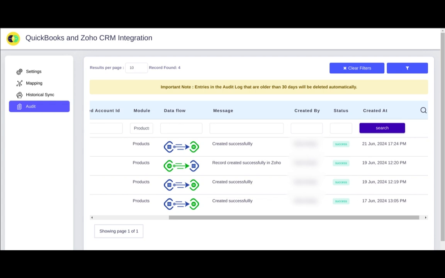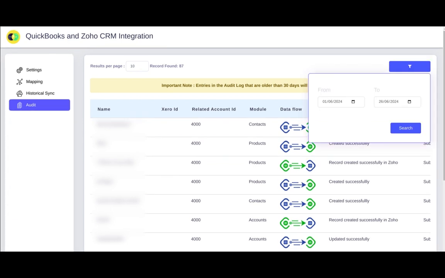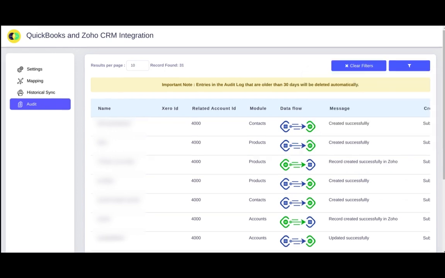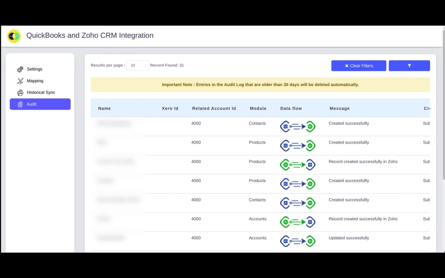Now, if I am searching for the module product, then all the records that were synced on the product module will be listed. You can also filter the record sync between any particular time interval by clicking on the filter option. By this, all the records synced between the specified time intervals will be filtered. To remove the filter, click on this clear filter option. Now enjoy the bidirectional record sync between your Zoho CRM and QuickBooks Online seamlessly within a few clicks.